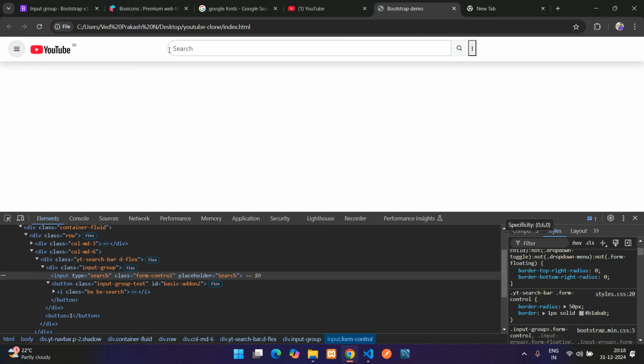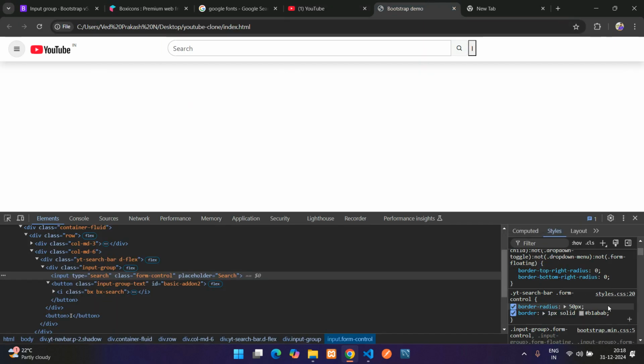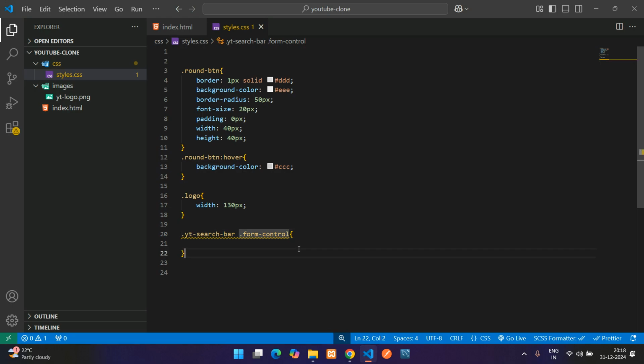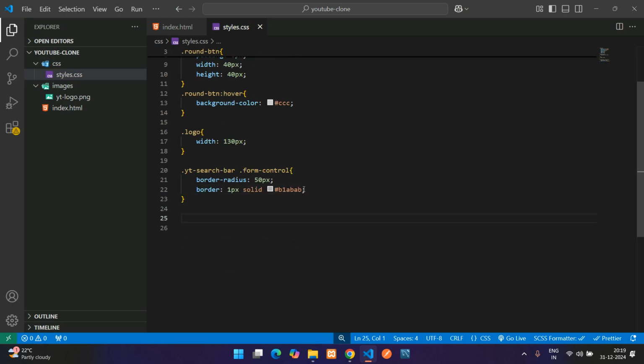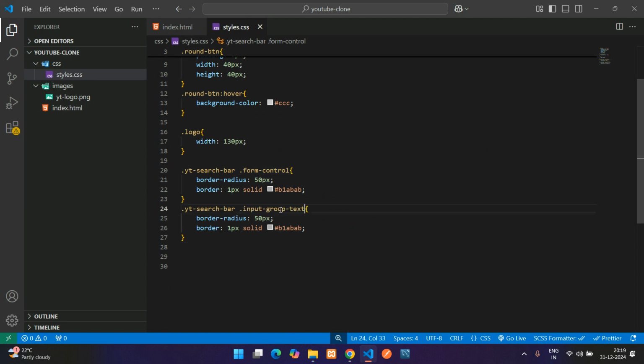Okay, so one side it is correct. Now at the other side you have to make this button round. So what we'll do, first let me copy this, get back and paste here, inside this. And now you can copy this exact same CSS and paste below. And what is that button? It is input group text. Copy that and paste here.